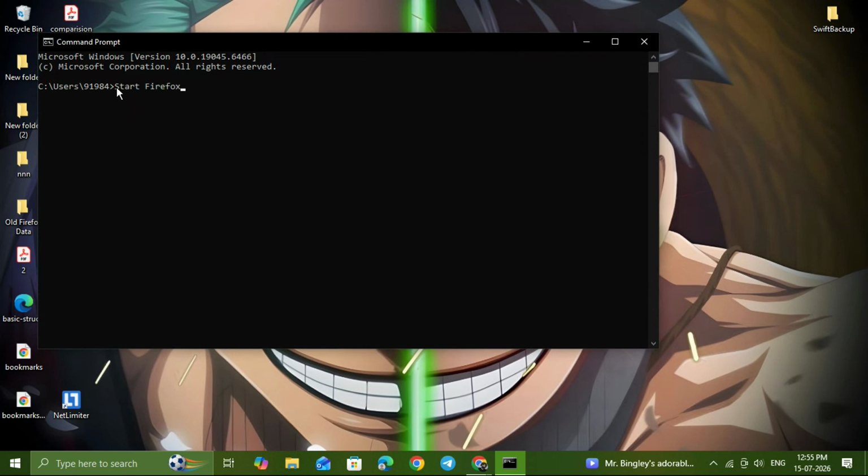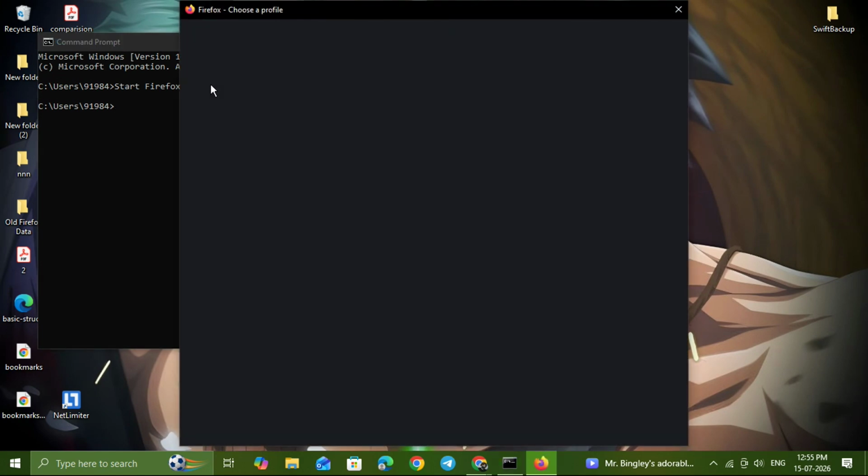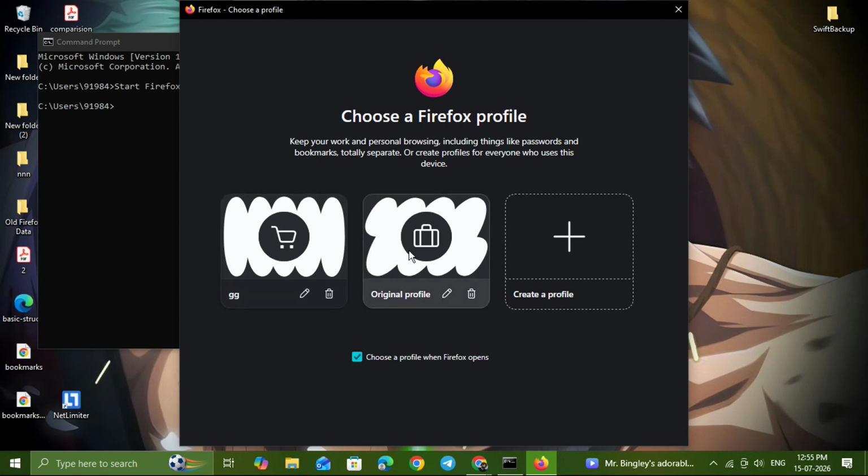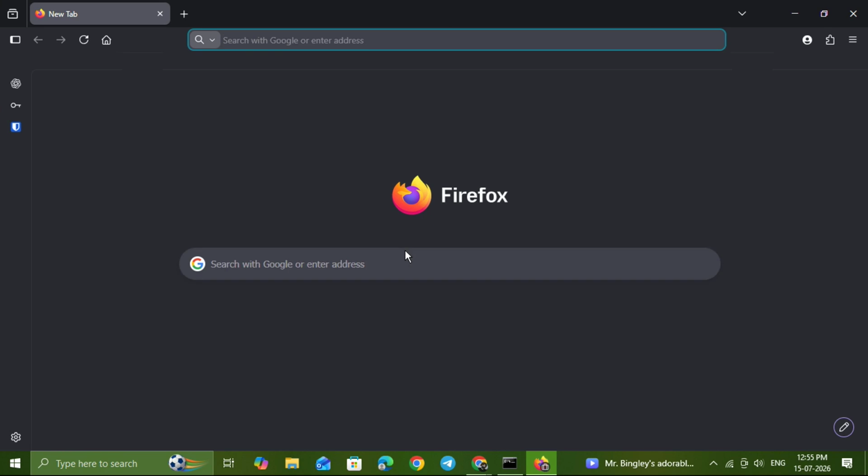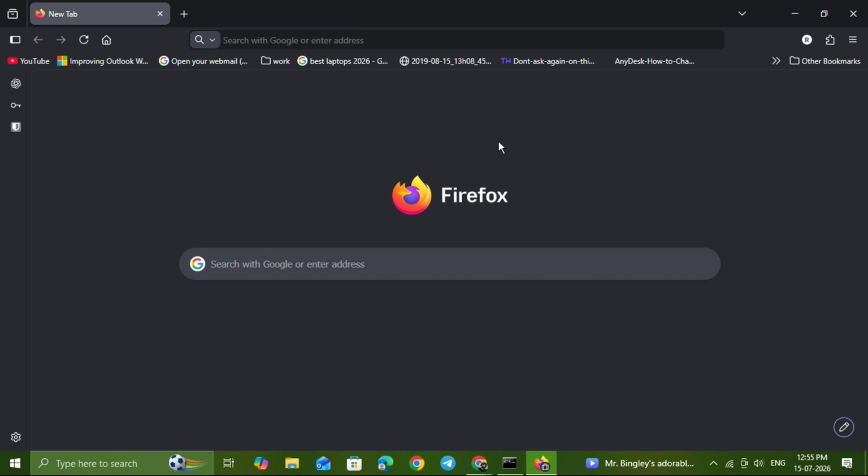Now type Start Firefox exactly as shown, and then press Enter on your keyboard. After you hit Enter, Windows will run the command and Mozilla Firefox should open automatically. If Firefox is already installed on your computer, this method should launch it right away. If it does not open, make sure Firefox is installed and that the command was typed correctly.